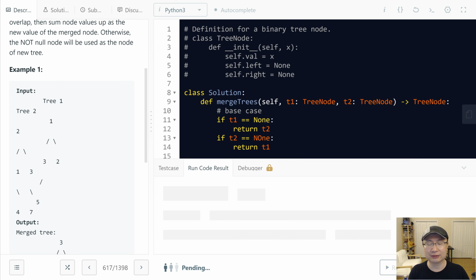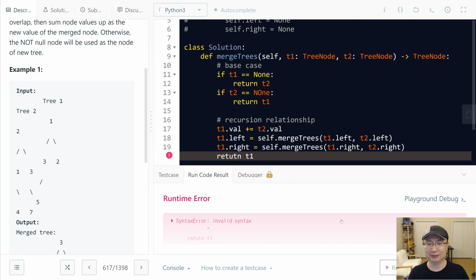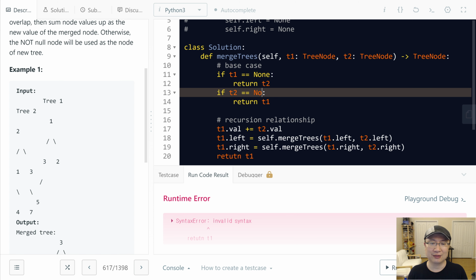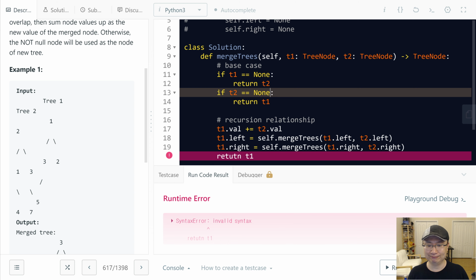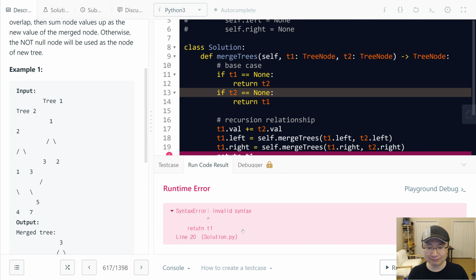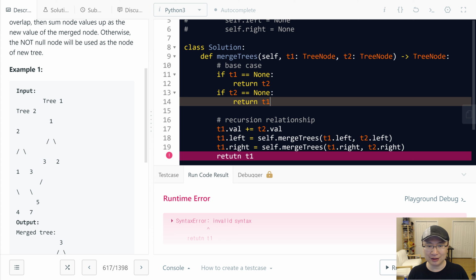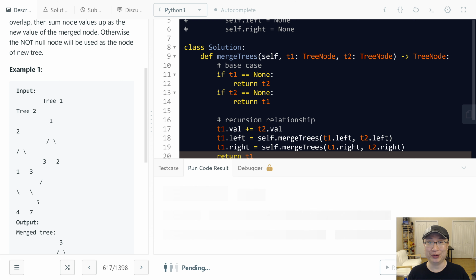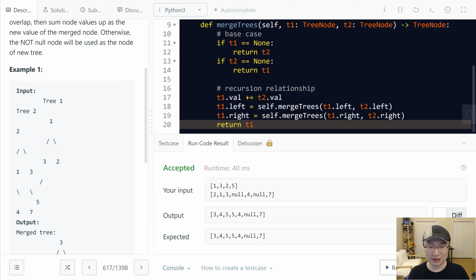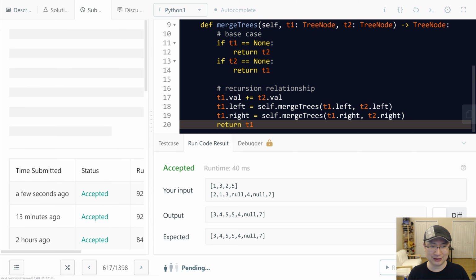Okay, let's check. Return T1. Oh, there is a typo. Okay. Now it looks good. Let's submit.